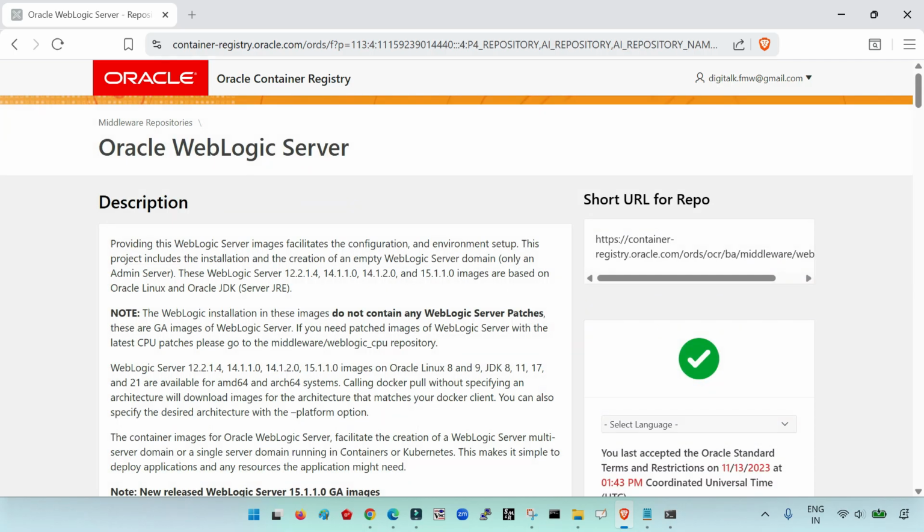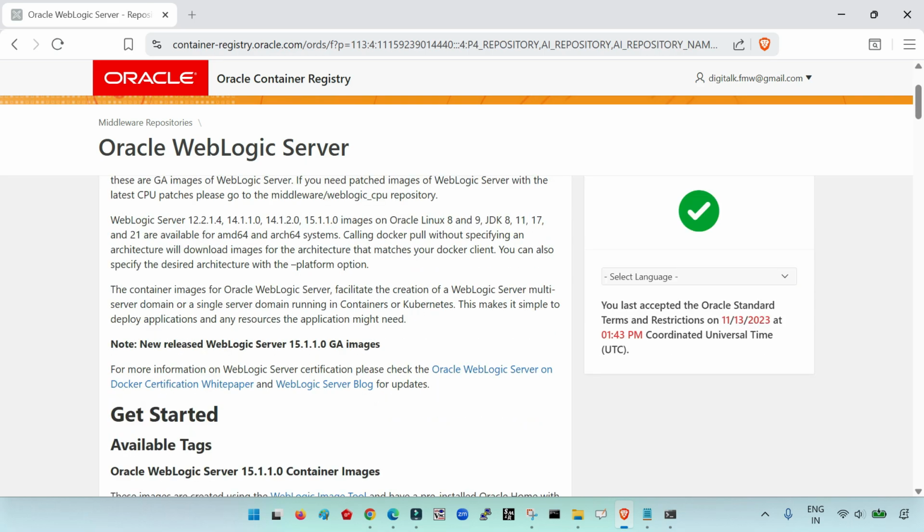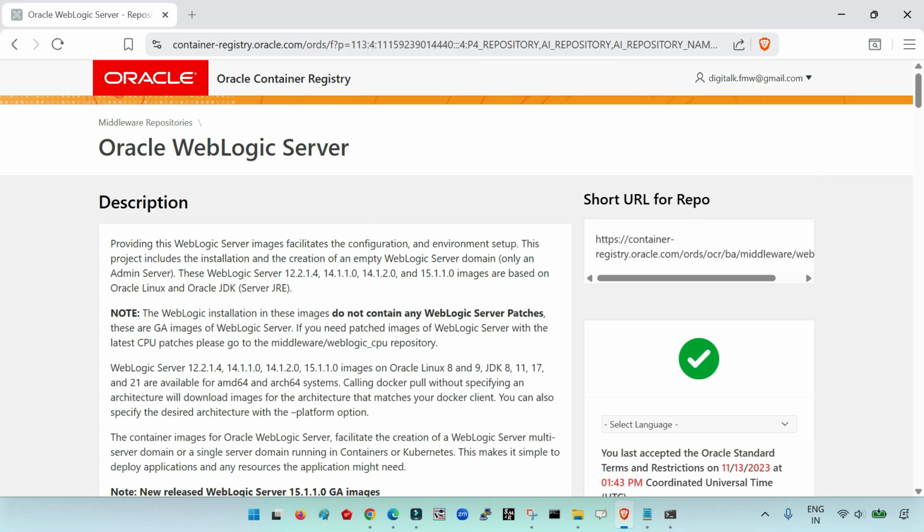The first time you create the account, you need to select the agreement here. You will get an option to select the agreement, and make sure to select it. After that, you will be able to pull the images. If you do not select the agreement, you will not be able to pull the image. Once you select the agreement, it will convert into a screen like this.